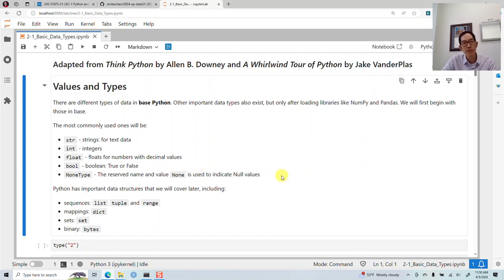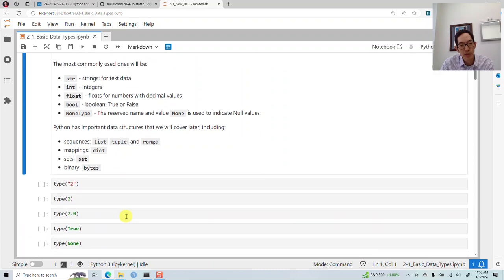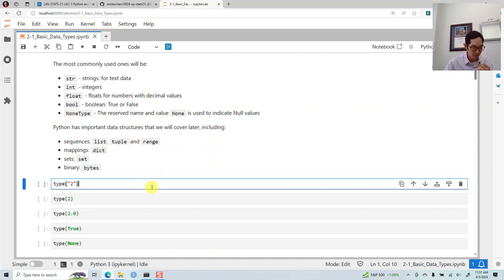We also have these important data structures like lists and tuples and ranges. These are all iterable sequences. Dictionaries are also very important. We also have sets and bytes, but we'll definitely give attention to lists, tuples, and dictionaries. You can always ask what type of data something is just by using the function type.